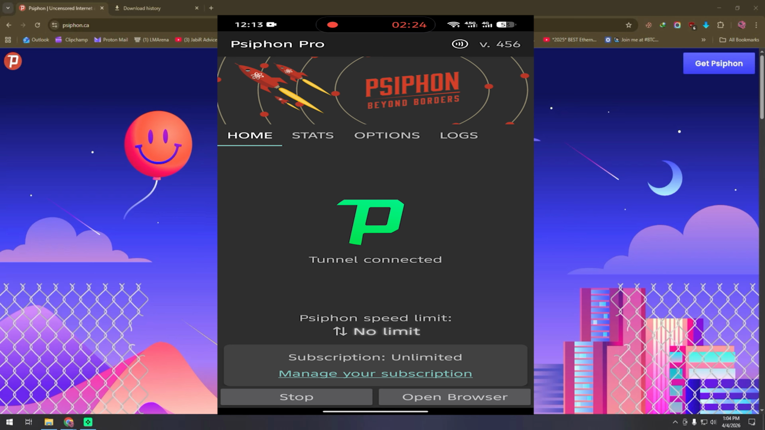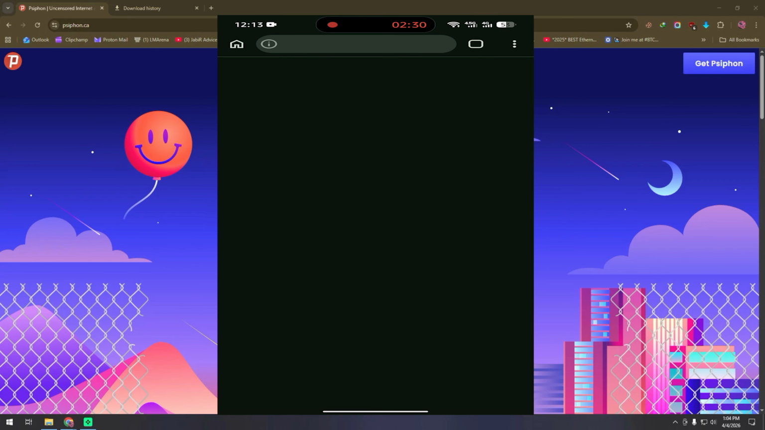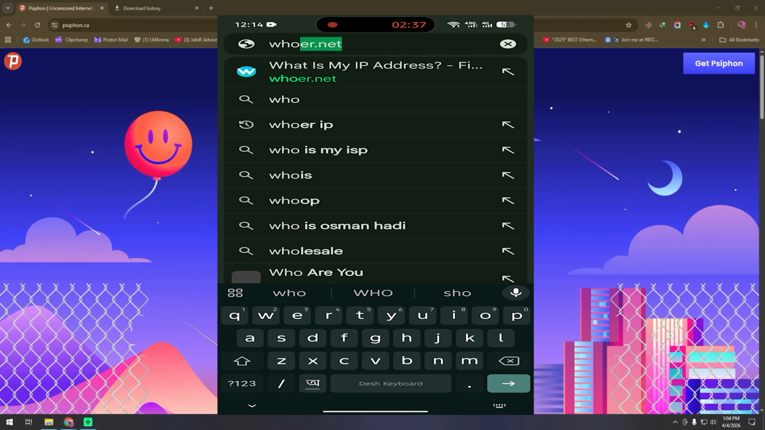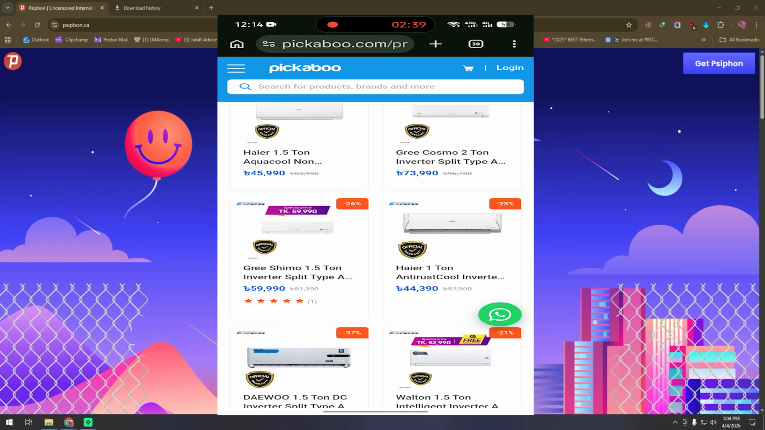Okay, over here you can check the logs to see what's happening. Now, I haven't tried sharing via NFC before. You can see here that there is no speed limit for Psiphon. On the specific option or subscription I'm using, there is no speed limit.